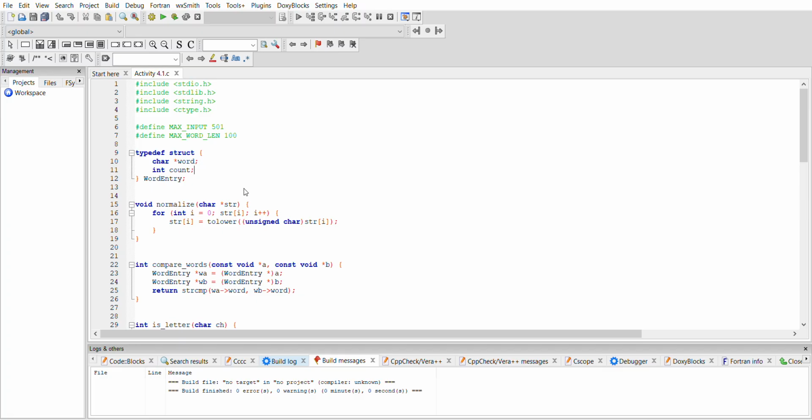To summarize, this program reads a string, normalizes it, splits it into words, counts the occurrences of each word, sorts them alphabetically, and displays the result. I hope this breakdown helps you understand how the program works.